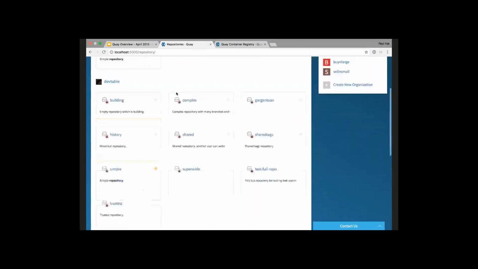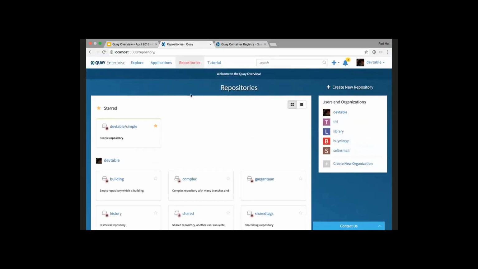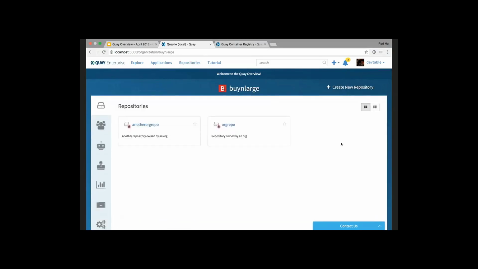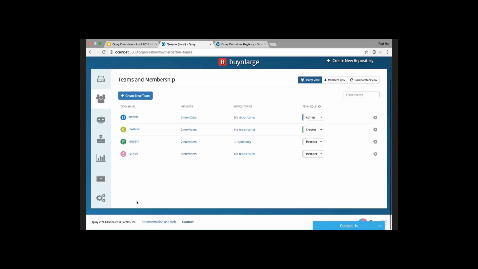Now, going back to our repository screen, we spoke a lot about permissions on repositories, but what happens if I don't want to add individual users to my repository permissions? That can get tedious and overdrawn. Instead, I can use an organization. So let's say I have this by and large organization with a couple of repositories in it. Under the organization, I have teams. And in teams, you can collect users. You can also collect robot accounts, give them a name, say readers or synced, and then you can specify in repositories that you want a particular team to have a permission.